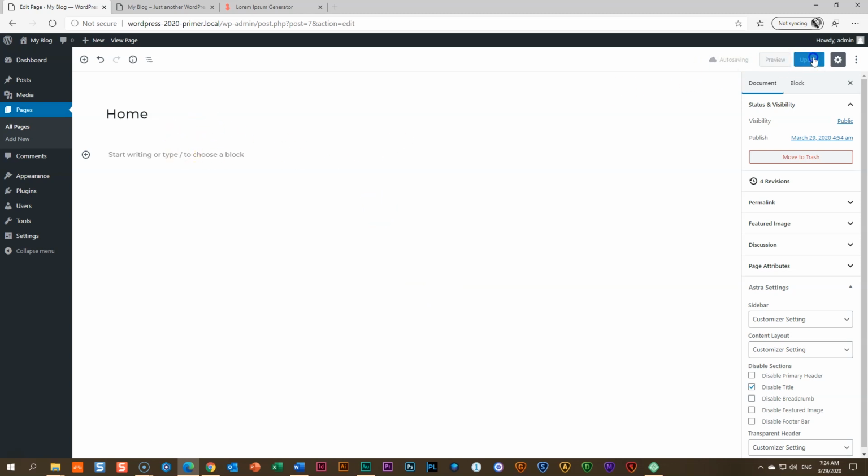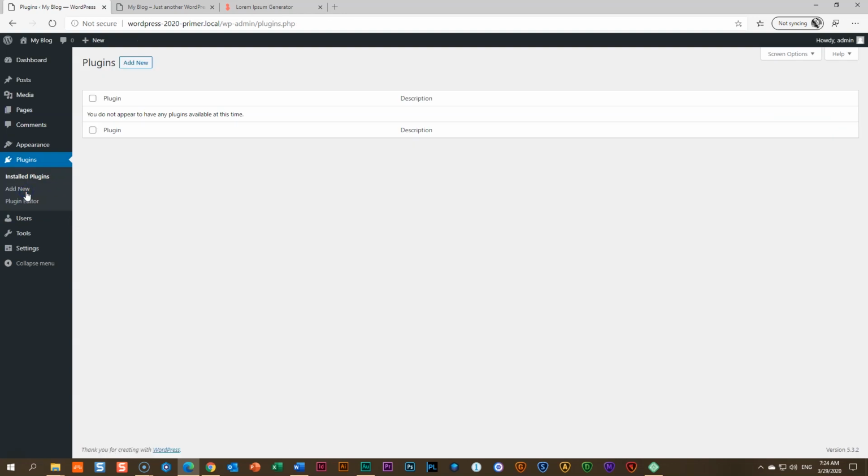Before I leave this page, let's update it. And then let's go look for plugins here in the sidebar. Plugins, and over here you see plugins. Click on that to see what we've got currently. You do not appear to have any plugins available at this time. Let's go add a plugin. Click on Add New.